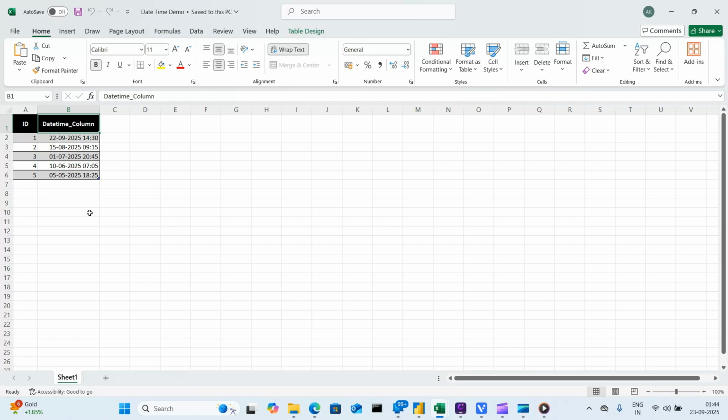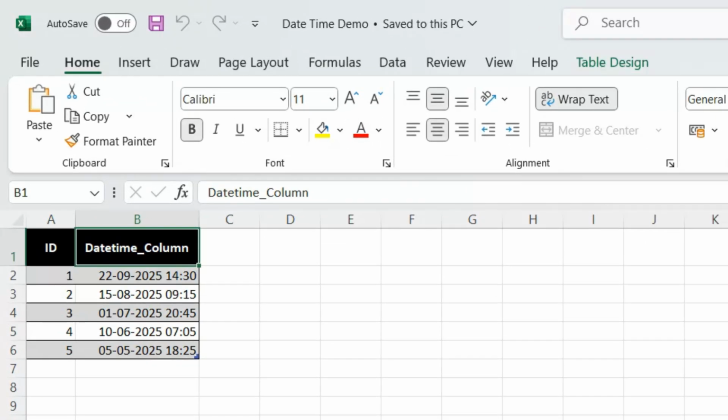Let's see. Here, I have a simple table with an ID column and a DateTime column. Notice the DateTime column has both date and time. Some people say you can split the column by space or use the first 10 characters. If I split the column by space, I do get the date part. But if I take the first 10 characters, I also get the date.